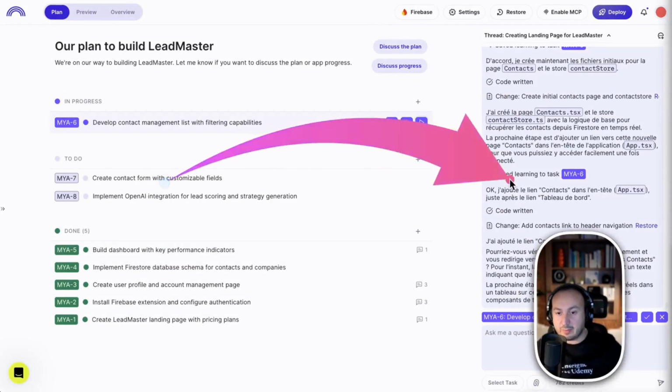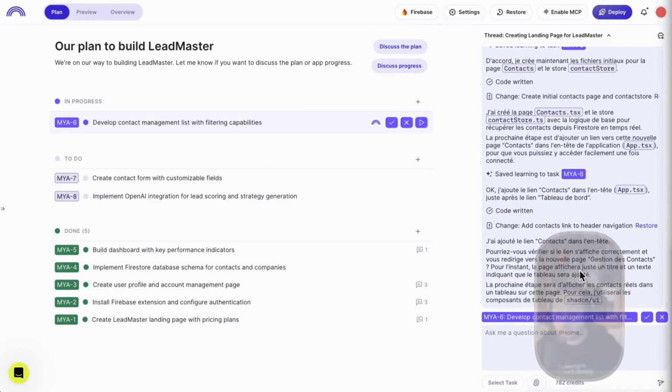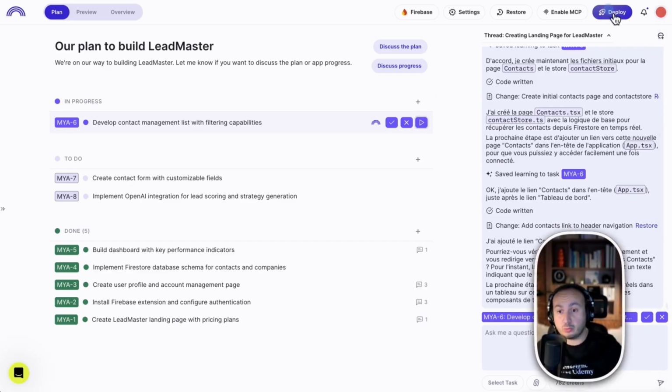So actually, it gave me some instructions. It told me, listen, I've added the contact link in the header, and it's asking me to check if the link displays correctly or not, and that it will redirect you to the new page, which is contact management. So it tells me that for now, the page will just display a title and a text indicating that the table will be added. So the next step, it will continue developing, but it's very interesting actually. It's asking me to test and see if the display works.